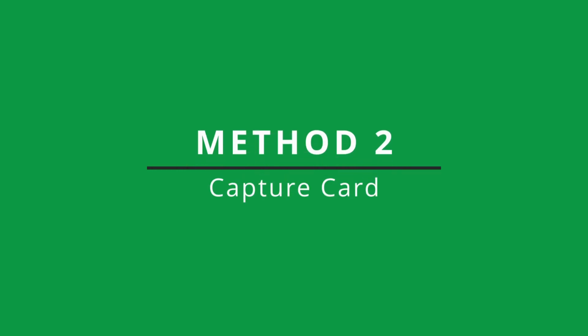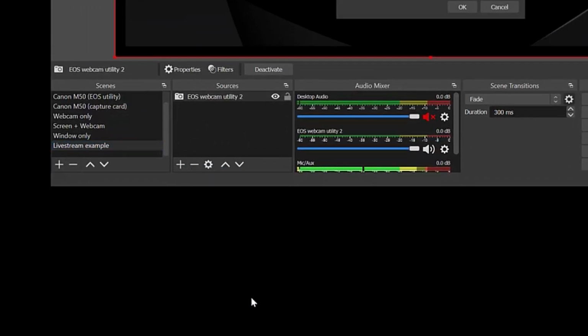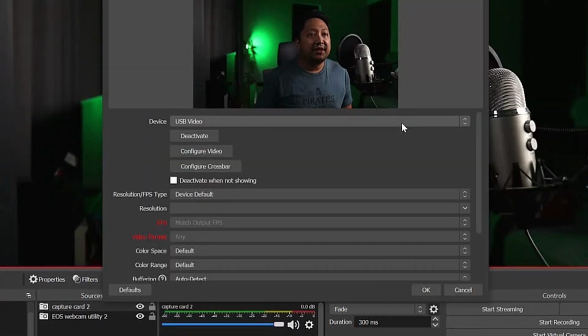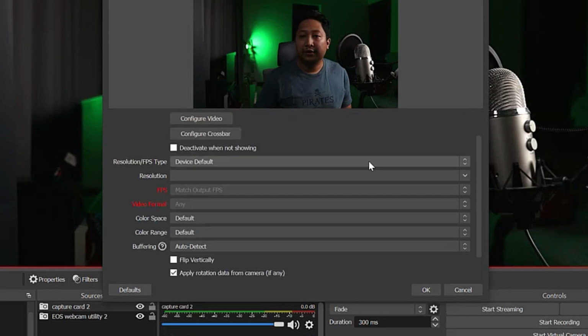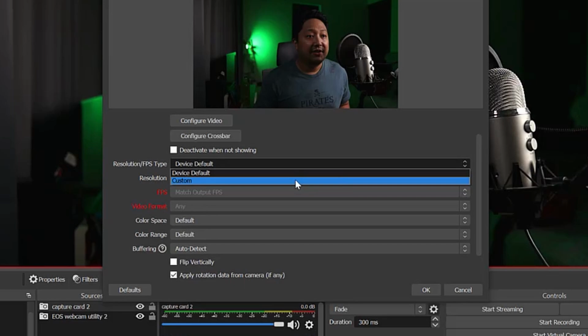To add the capture card footage, repeat the same steps as before. So hit over here and select video capture device, and let's call this capture card 2. But the difference now is in the device selection dropdown, you would select the USB video. You can change the resolution and FPS, but I recommend that you follow the device default. That way you won't confuse yourself when you change something on a camera and once you change something in your settings on a computer. But if you insist on changing the settings, you can click here, select custom.